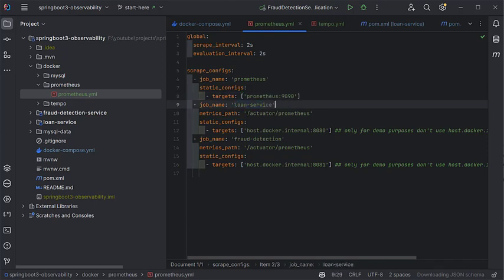So this job will scrape the URL actuator/prometheus from the host of the loan service, as the loan service is running on localhost and our application is not running in a Docker container, right? If you remember, we are Dockerizing all the services, but we are not running our 2 services in Docker. So that's why we have to find a way to provide the IP address or the reference to the host URL instead of the Docker container URL.